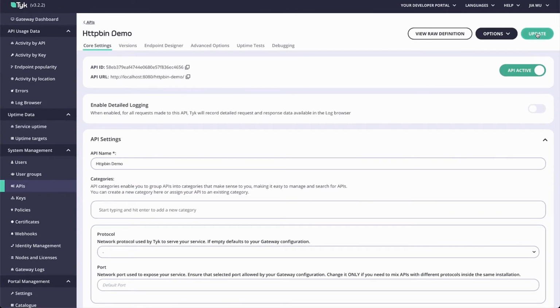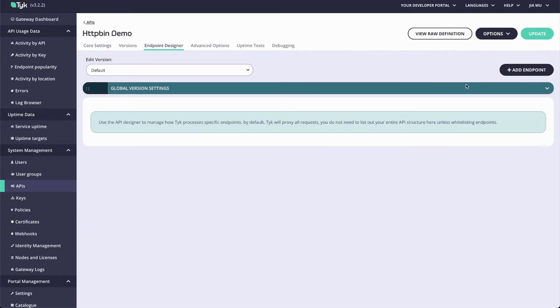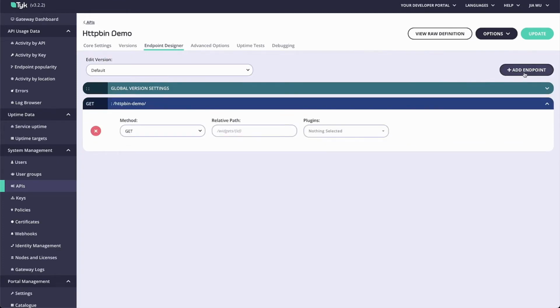We're going to scroll back to the top and hit Update. Now we can explore the different plugins that Tyk provides you out of the box. In order to see this, let's go into the Endpoint Designer. The first thing that we want to do is go ahead and click Add an Endpoint.